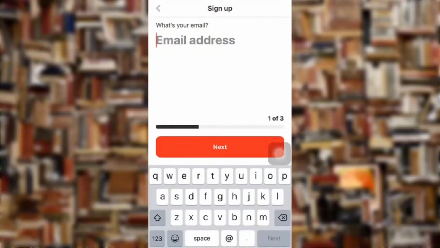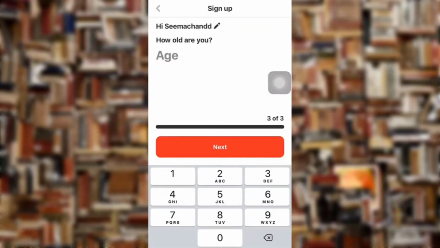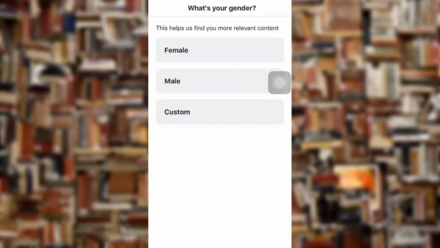Enter your email address and then tap on next. Create a password, and when you're done, tap on next. Enter your age and select next. For relevant content, select your gender.